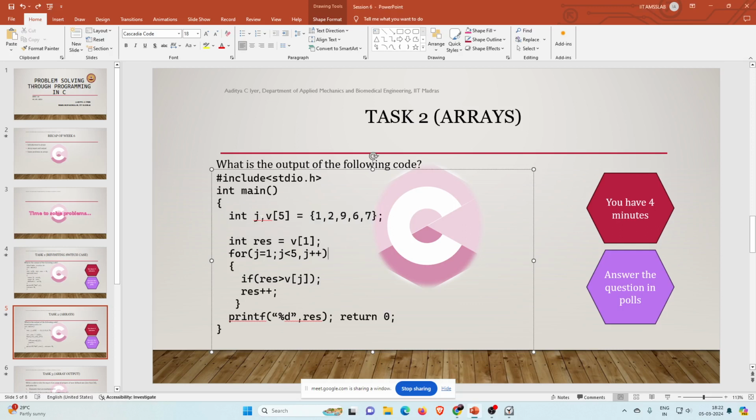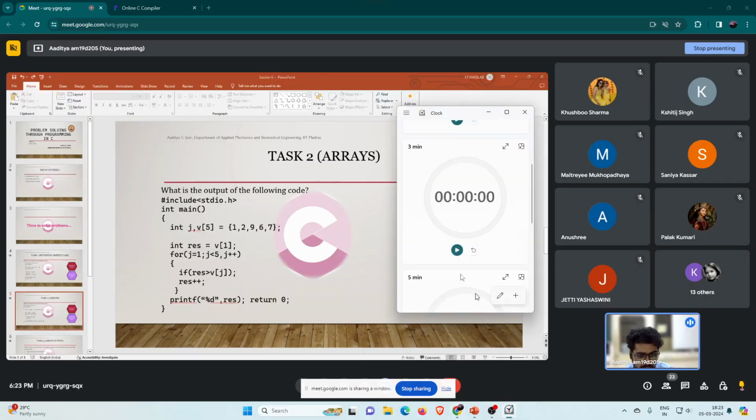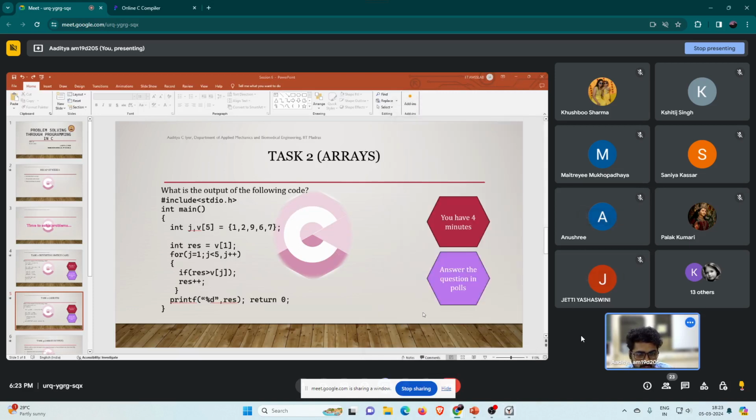So I have this declaration of J and V. V is an array of maximum 5 elements. This here means maximum five elements, and I have declared res as my integer variable as the element at position 1 in V array, and I am running a for loop here. So what will be the answer? It's relatively easy. I will give you 3 minutes, let's say.